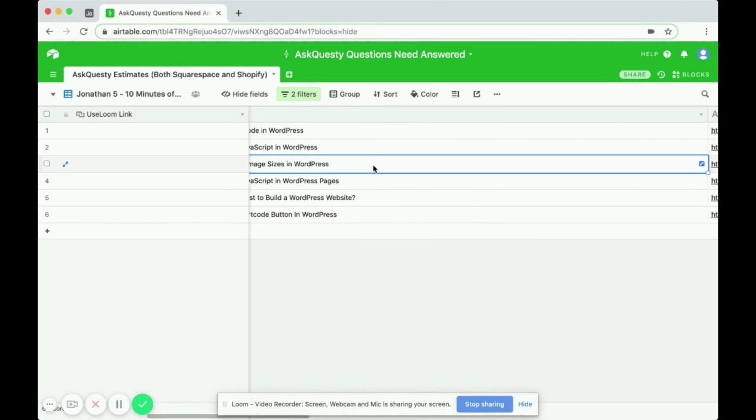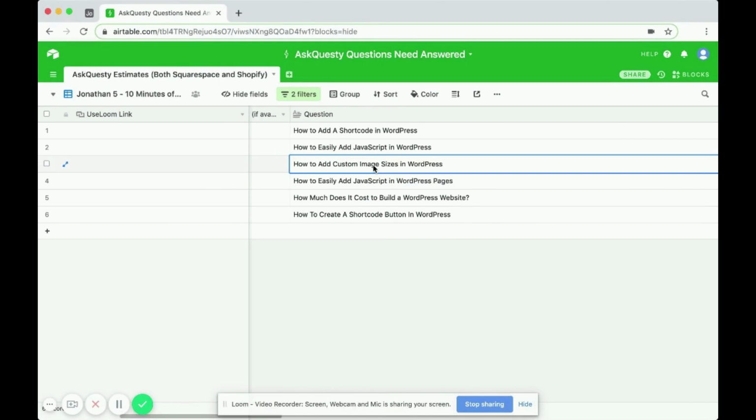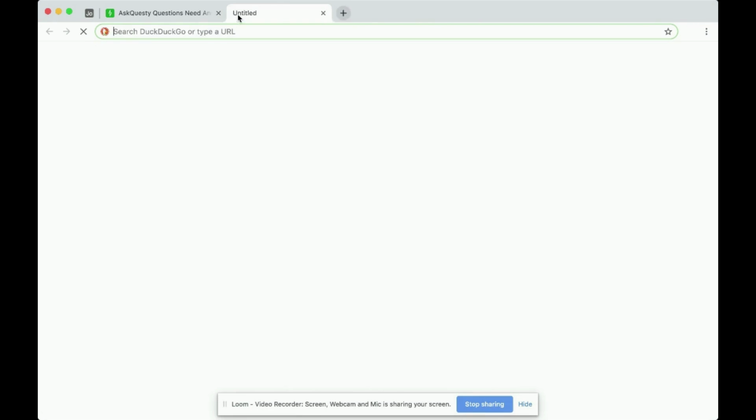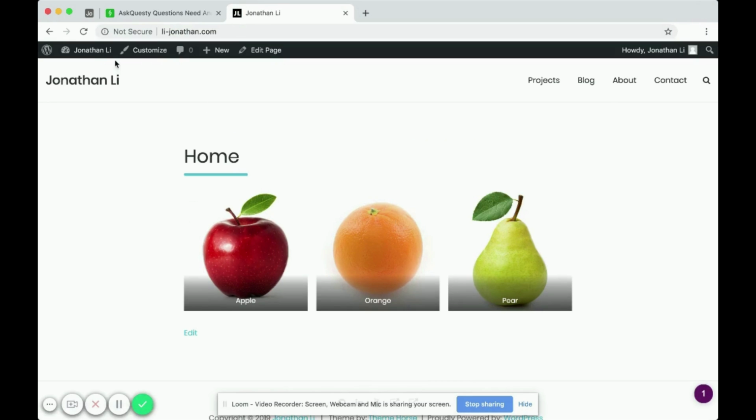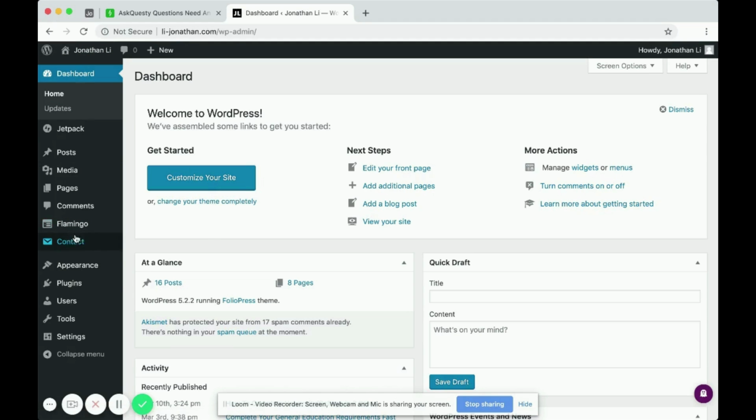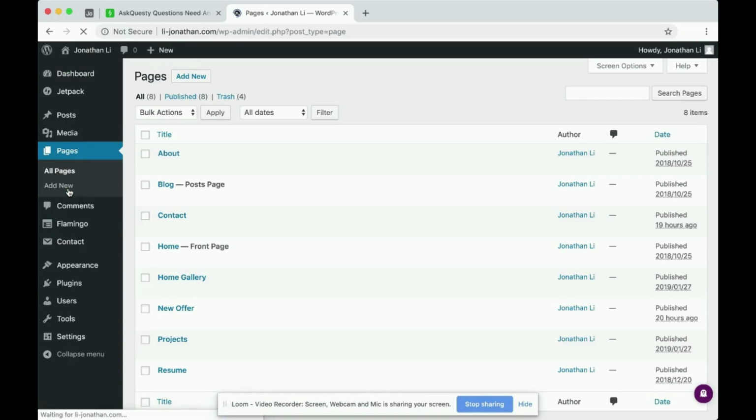In this video, I will be showing you how to add custom image sizes in WordPress. So to do that, you open up your WordPress website and navigate to Dashboard. Then navigate to Pages and click it.